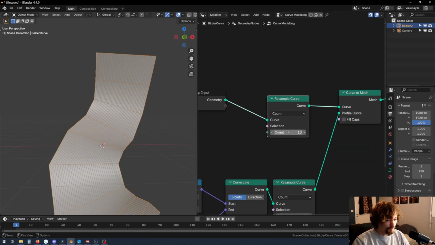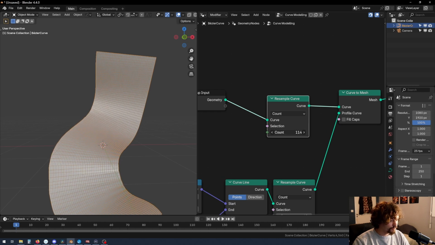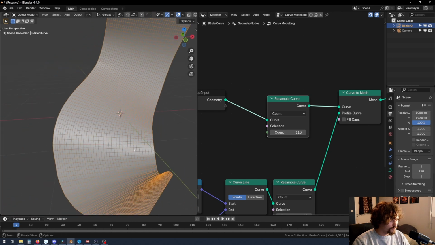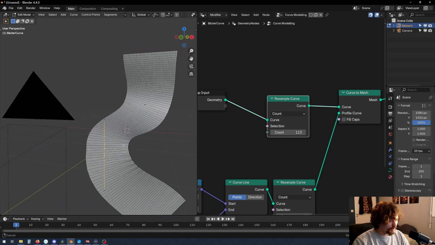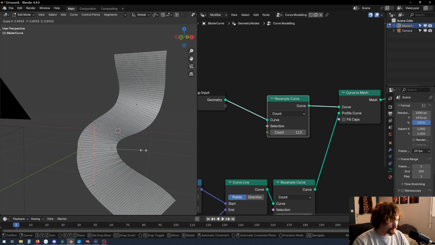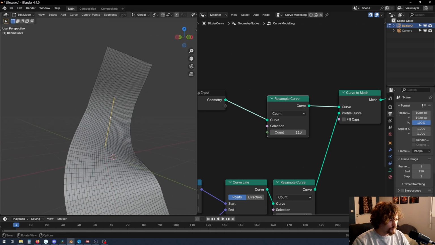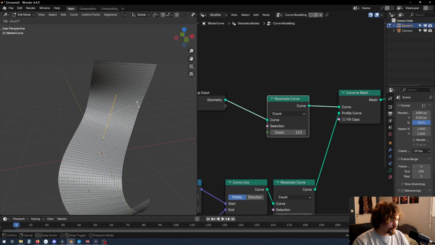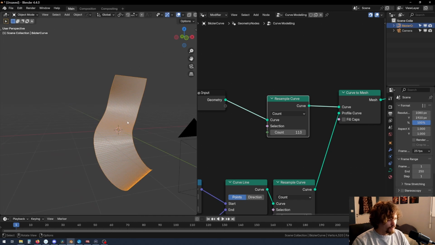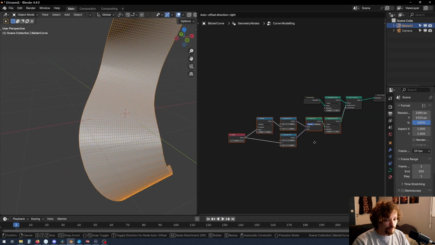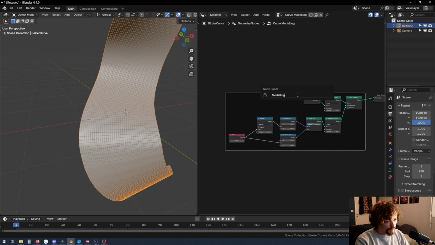to have some even geometry until I have some squares. And I can still move my points in order not to have too much overlapping geometry. All right, let's frame those nodes and call it modeling.